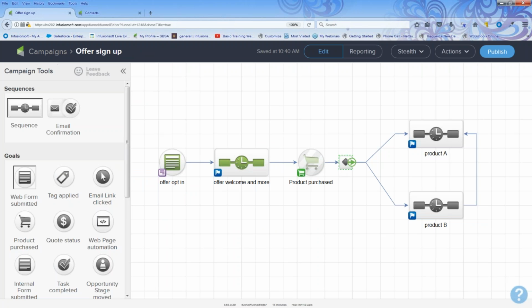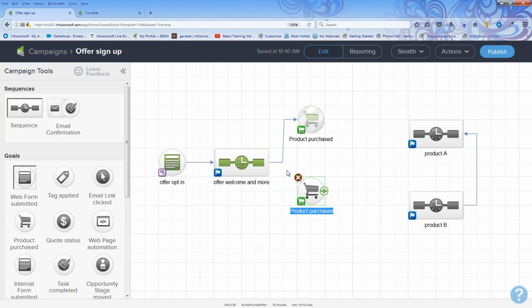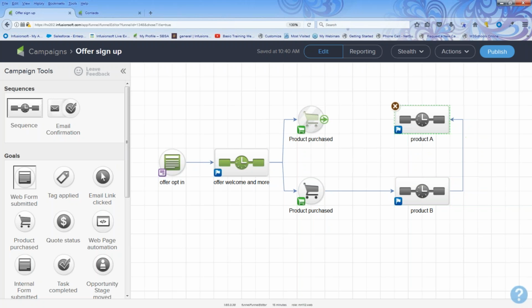The way I really wanted to set it up was they have a product here and they have a product here. This is the easier way to do it. If they purchase product B, they go into product B sequence. If they purchase product A, they go into product A sequence.